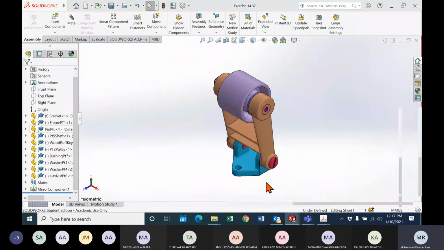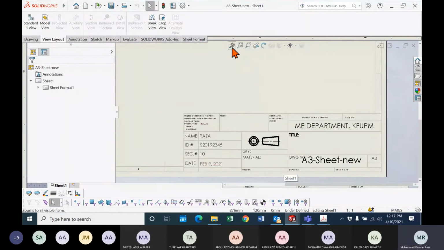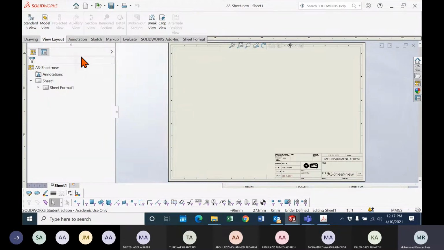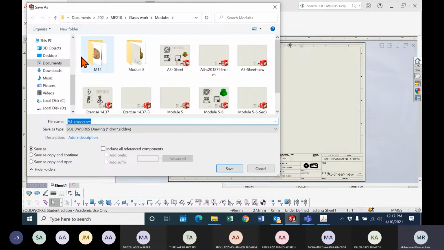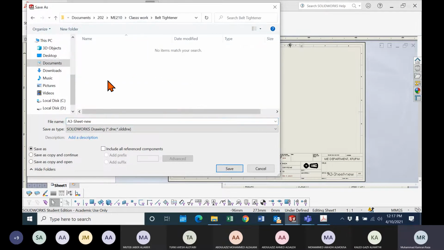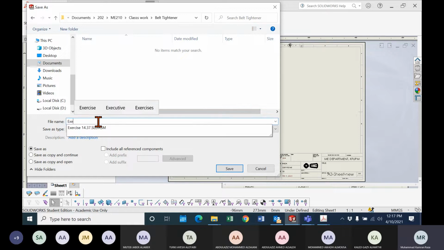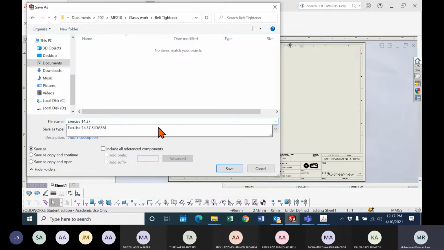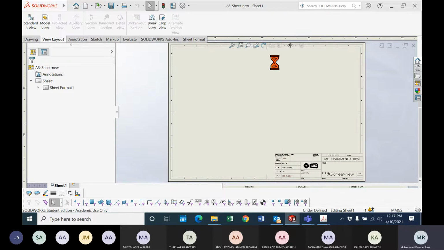So open your A3 sheet. For example, this is my A3 sheet. Save the sheet with some name. It's better to save with the exercise number. So for example, the exercise number for this one is exercise 14.37. So save with that. That name will come automatically here.